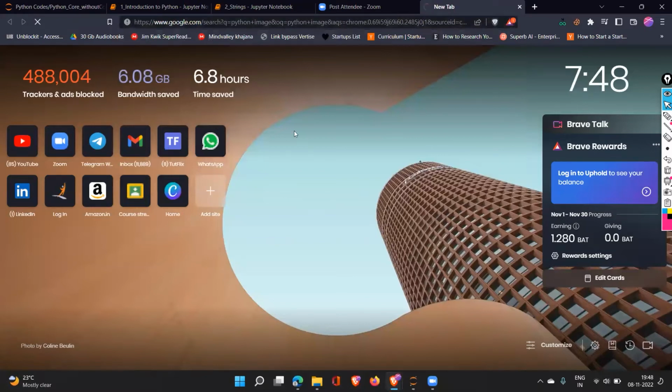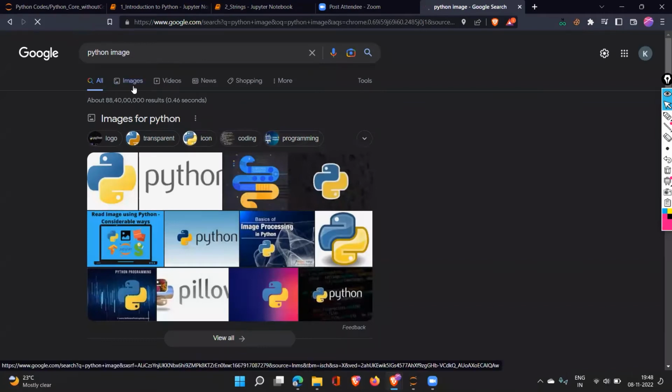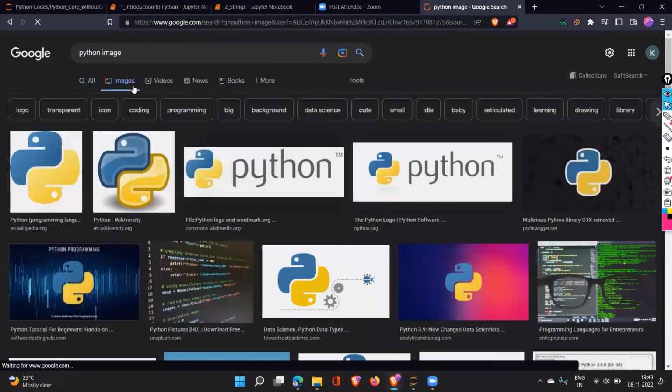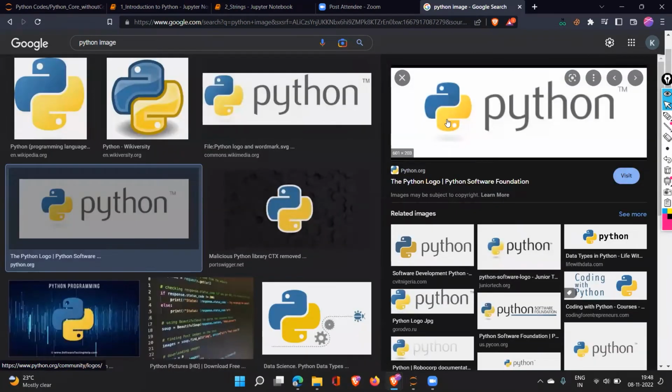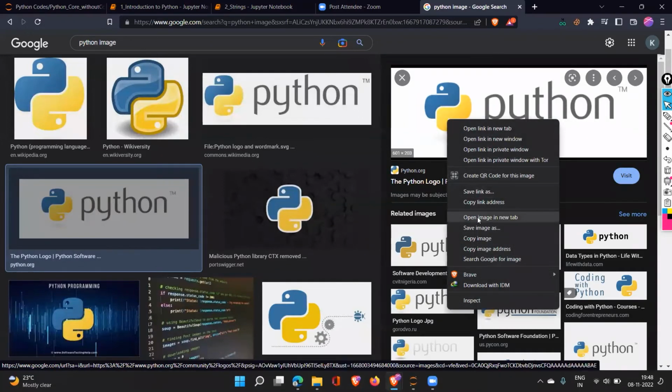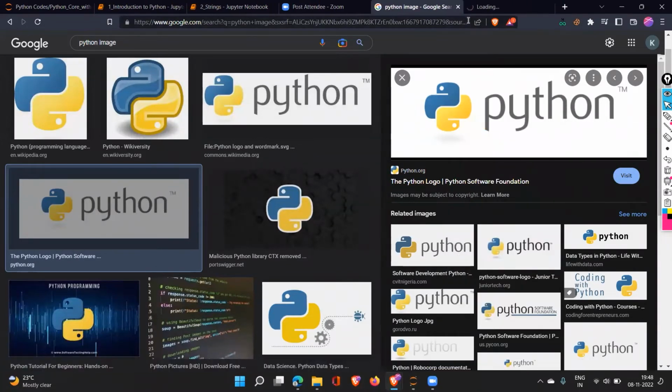If you're making a project and for that project you have created a roadmap or any other flow chart, you can upload it here so that you can explain it properly to someone: this is the flow chart we have followed to create this project. Now let's take any of these symbols, any one of them we can use, and I will just open it up in a new tab.